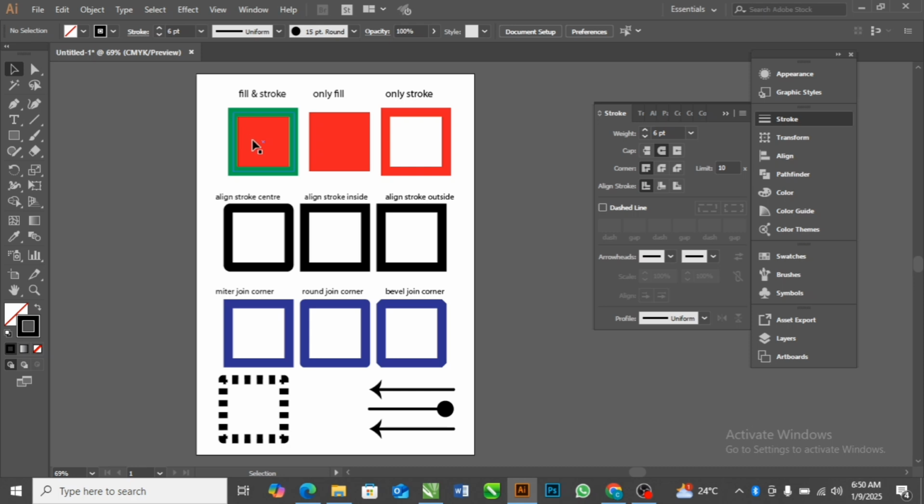designs. Okay, first of all, you have to make sure that your stroke panel is activated on your window. Okay, this is my stroke panel now. So we are going to work with this throughout this tutorial.